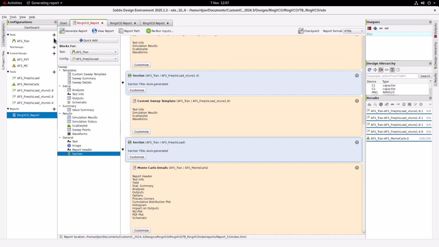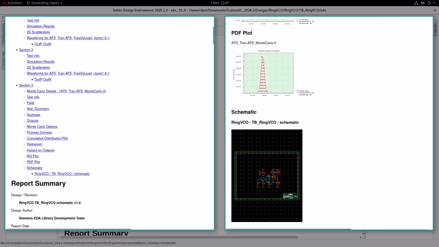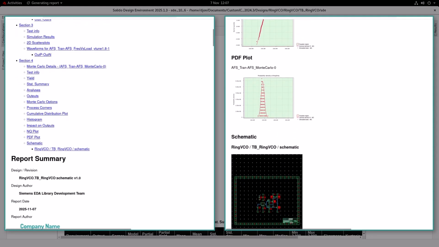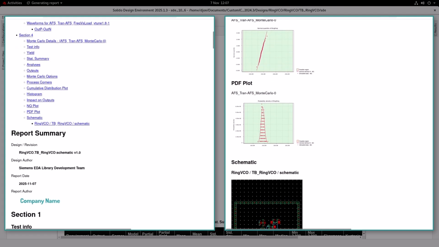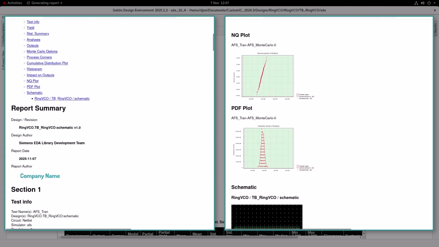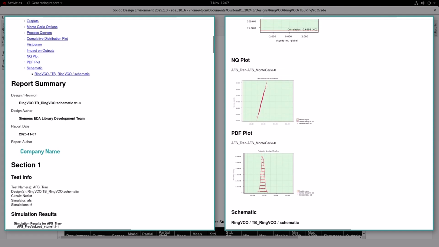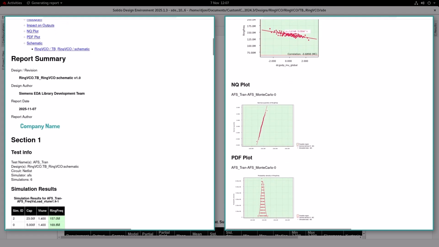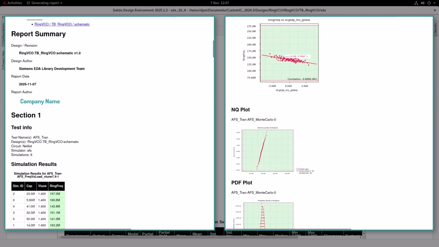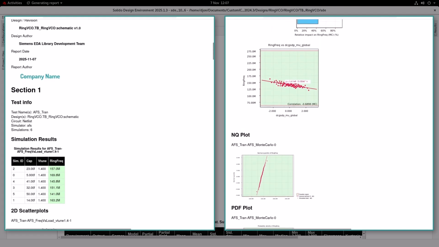Click Generate Report. The report opens with an auto-generated table of contents, numbered sections, and waveform captures. Use the report feature to quickly build structured, presentable reports. Drag and drop blocks, customize layouts, and reuse templates for efficient documentation.